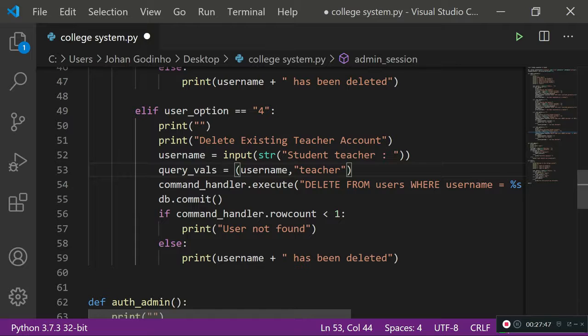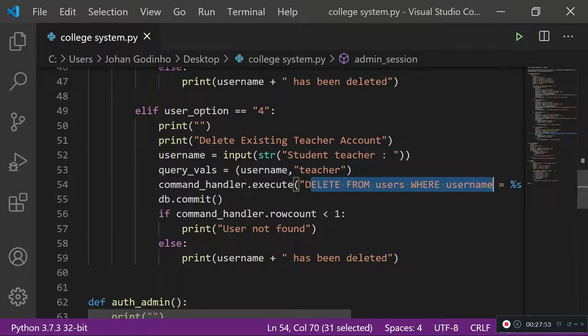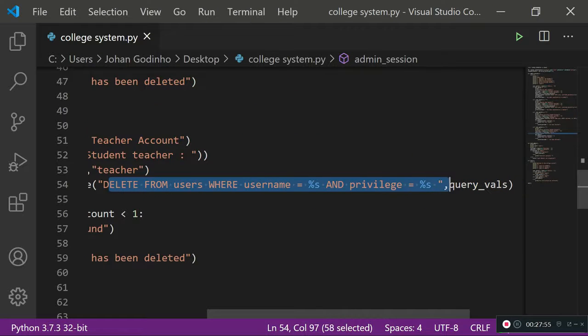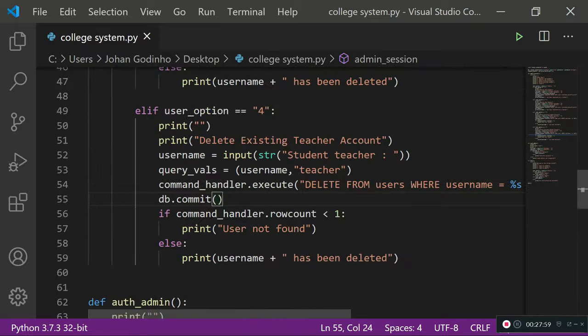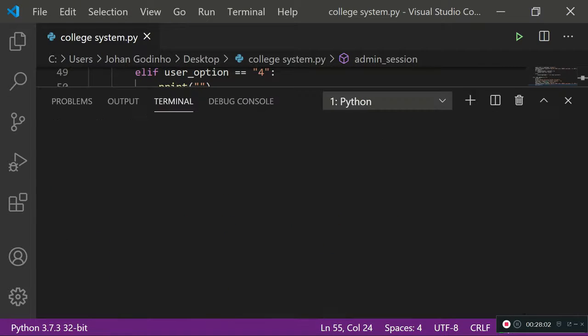Now you're going to change the query values to username and teacher because it's a teacher account. Privilege needs to be equal to teacher. Where username equals that and privilege equals that, which is fine. User not found has been deleted. So cool, that should have worked. Let's go ahead and see if this works.